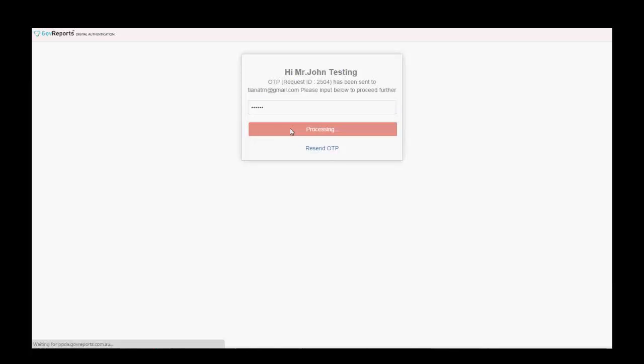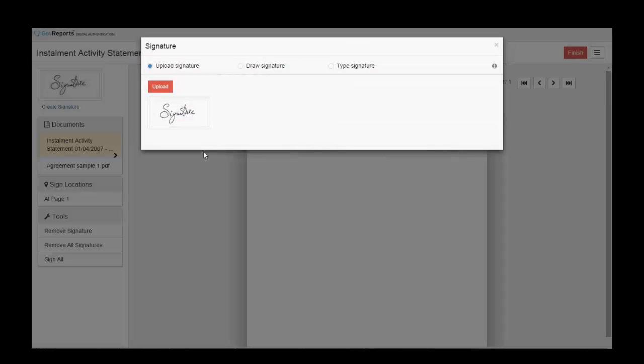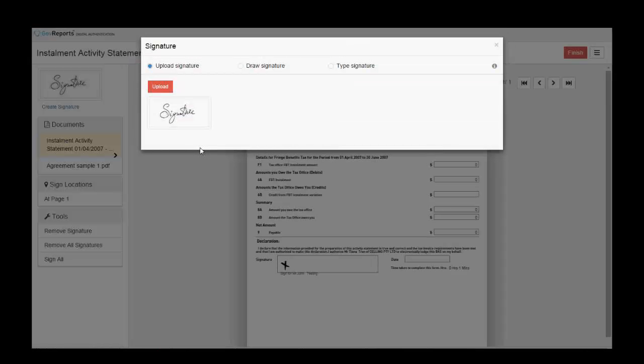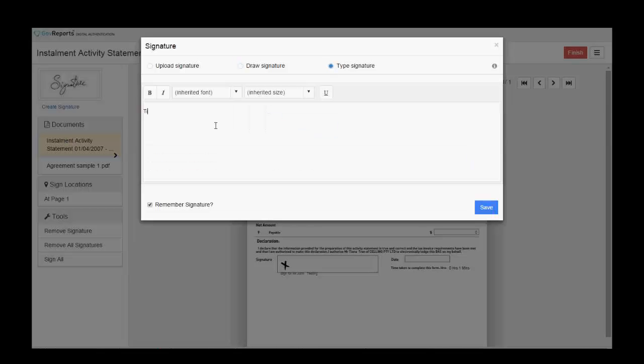Submit. If I need to resend it because I didn't receive it, I can resend it as well. So once your clients receive this, put in the password, they will basically go into the section where they need to put in their signature. They can upload the signature by signing on a piece of paper, scanning it, or taking a snapshot of it and uploading it onto GovReports, or they can draw it using the mouse, or they can type it and then save it as a signature.